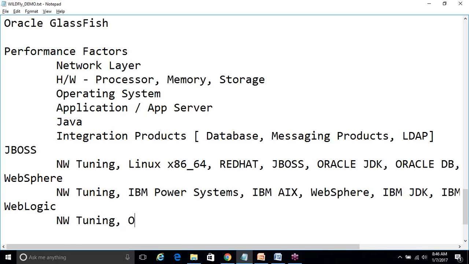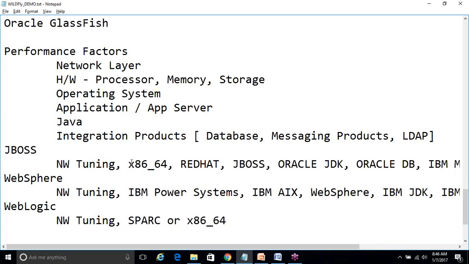From a hardware perspective, it will ask you to use SPARC, or it will ask you to use Linux x86 64. Although for hardware, Linux doesn't make sense; it should be an operating system. Then for the operating system, Oracle Solaris or Oracle Linux.